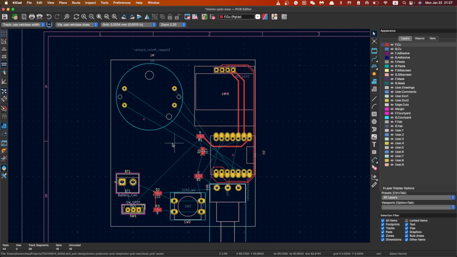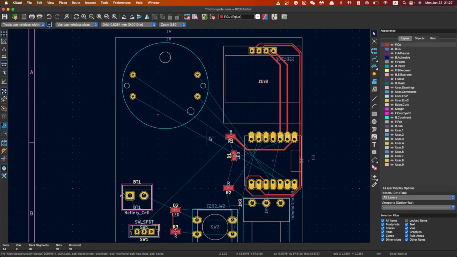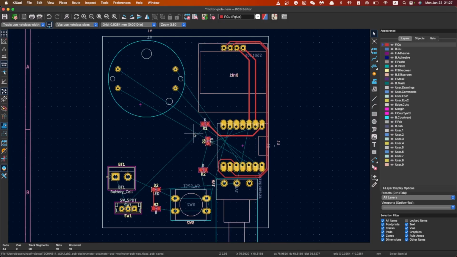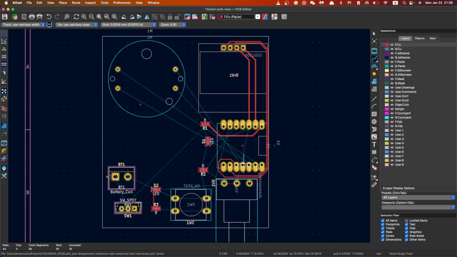Okay, shall I try the other side? Yeah, I'm feeling like I should put the MCU on the other side of the board. So I might get more open spaces here. Let's see if it is possible to wire it in the current setting. Okay, it is not.